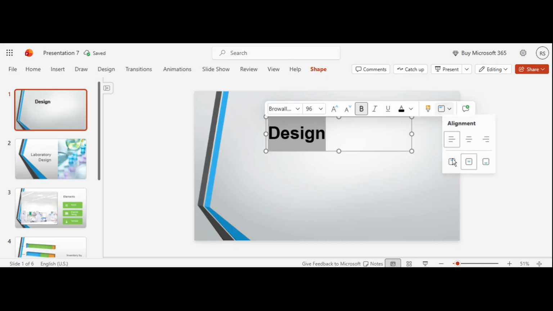And that's how you work with text in PowerPoint. You've learned how to insert a text box, type text, change fonts, adjust size, apply bold formatting, change font color, and align your text professionally.